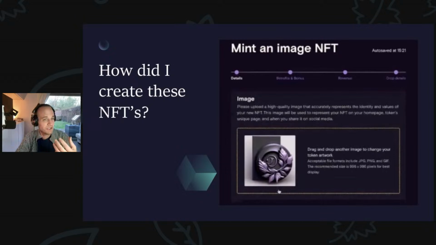This can be an image, a picture, an artwork, a video, even a PDF or an audio file. With Uncut, you have video, image, and audio as options, but an NFT can be anything. And so I created my NFTs with AI art. I created them with Midjourney, which I can also show you perhaps in another video if you would like that.